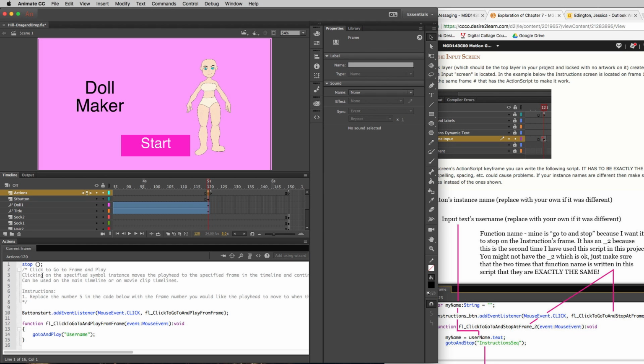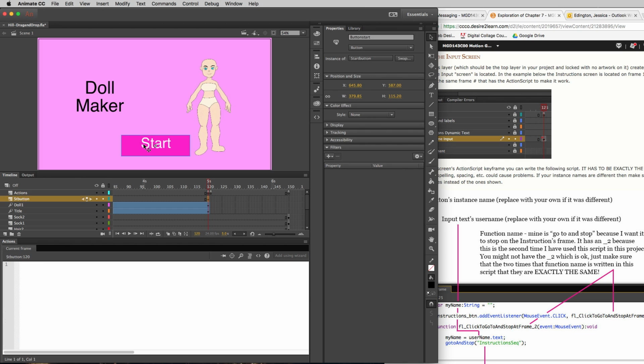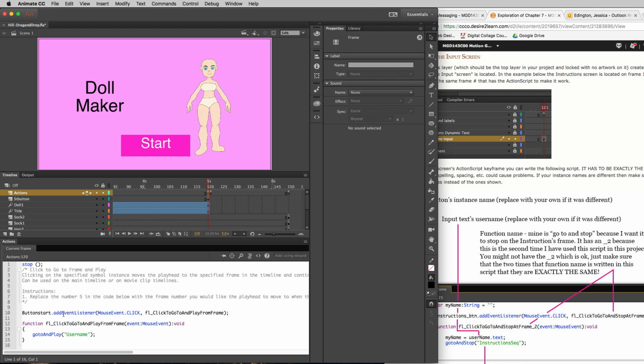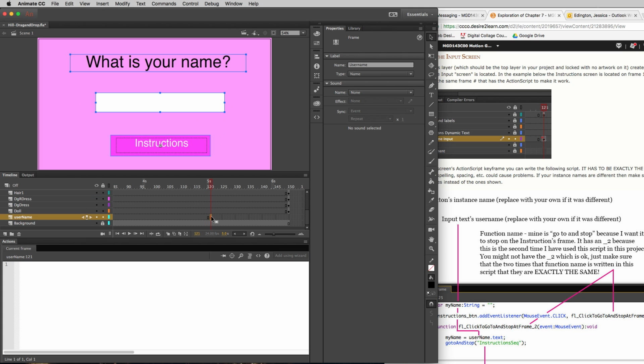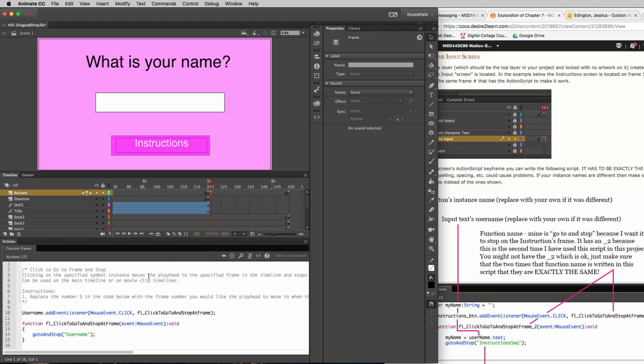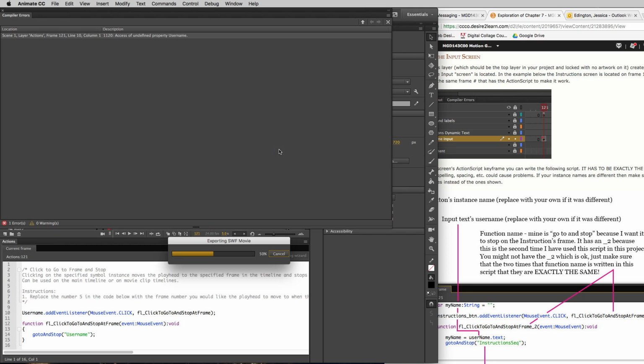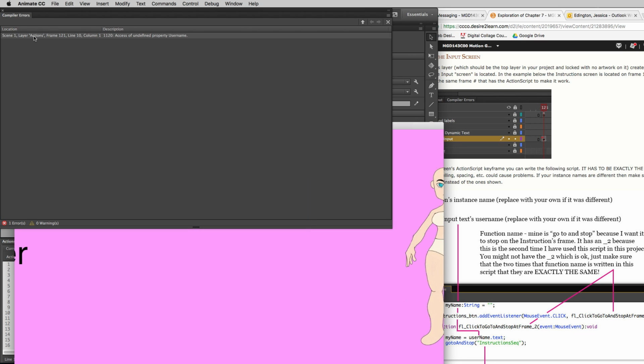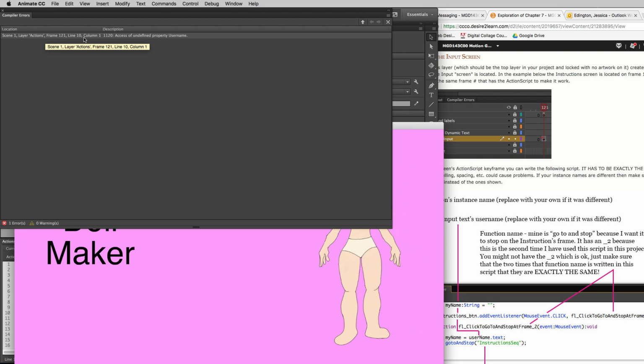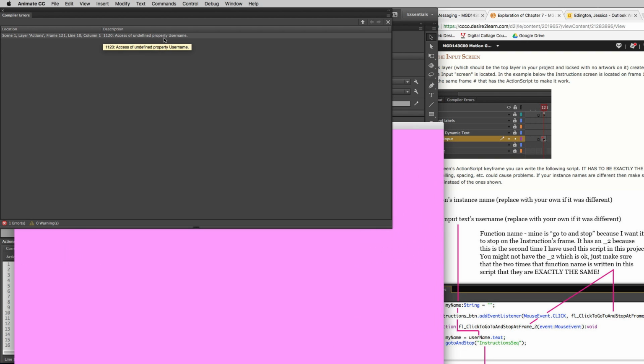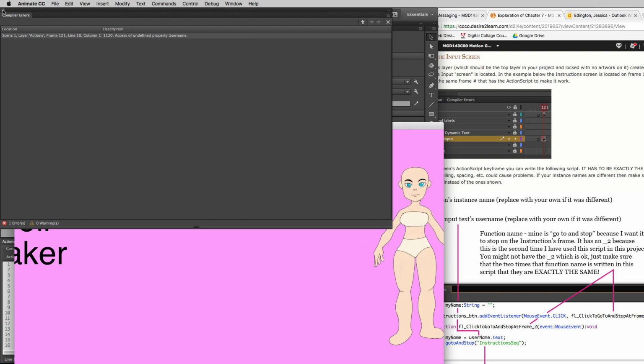On this first screen, you have a stop action, and then you have this button start, and it has a capital B. So let's go back over here in ActionScript, and when it hears a click, it's going to go to and play the frame label called username, which is here, capital U. It should work. So it's acting glitchy. If I play it, see how it says scene 1 layer actions frame 121 line 10. This is telling you that there's an access of an undefined property called username.